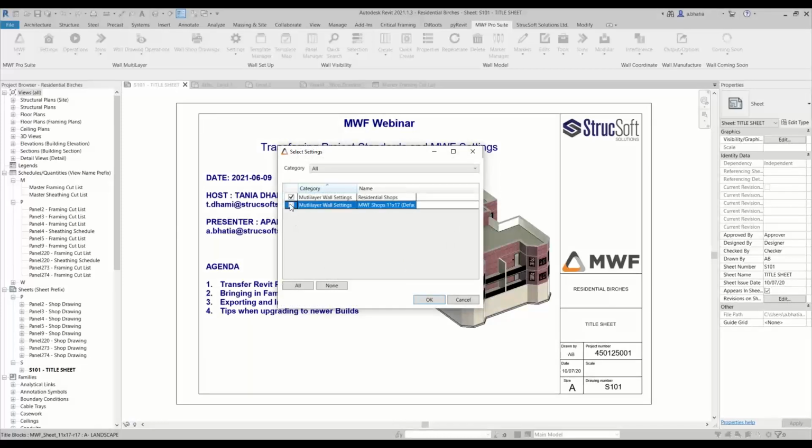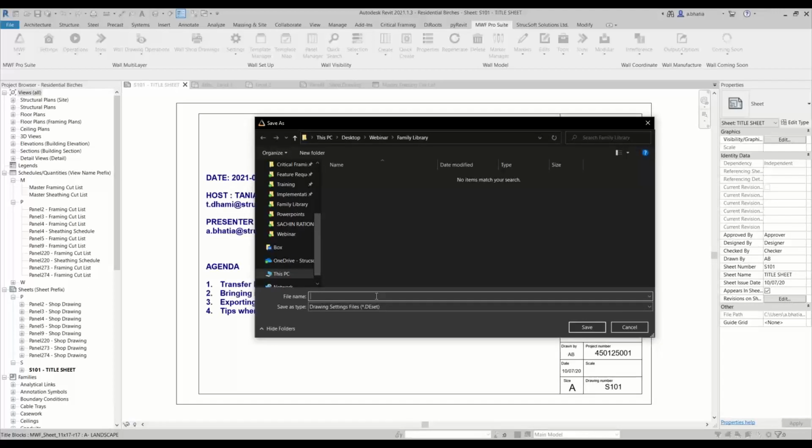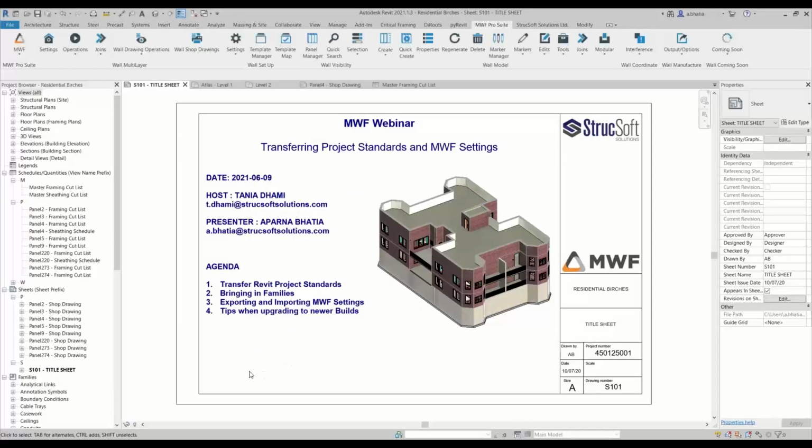Right now I'm not going to do the 11:17 because those are my default settings. I'll just do the residential shops and say okay. Again, I'll save it in the family library and I'll call it residential shop settings, or shop drawing settings. All right, so we have the residential shop drawing settings exported. We're saving those and we'll hit close and that's it. Now we're done with all of our exporting.